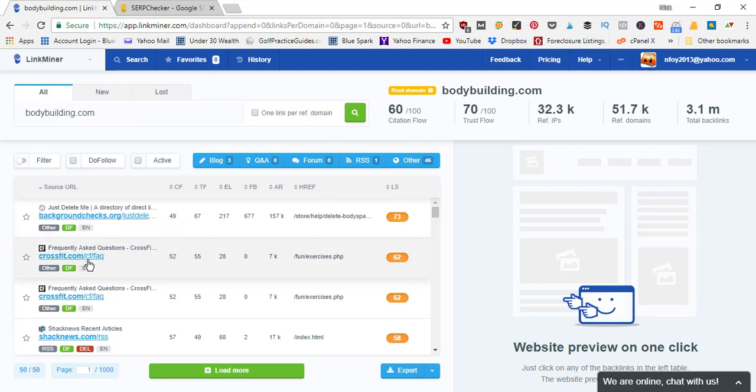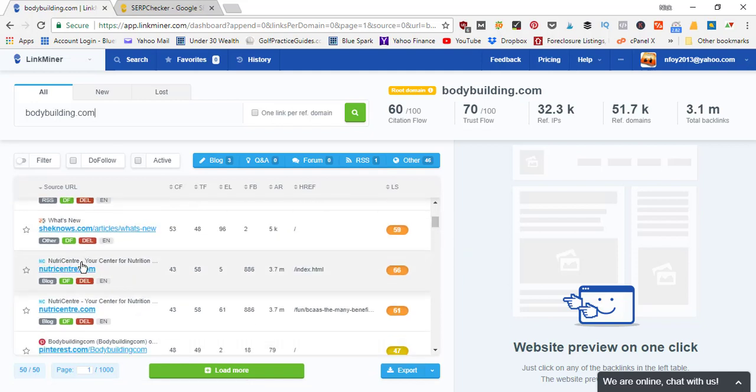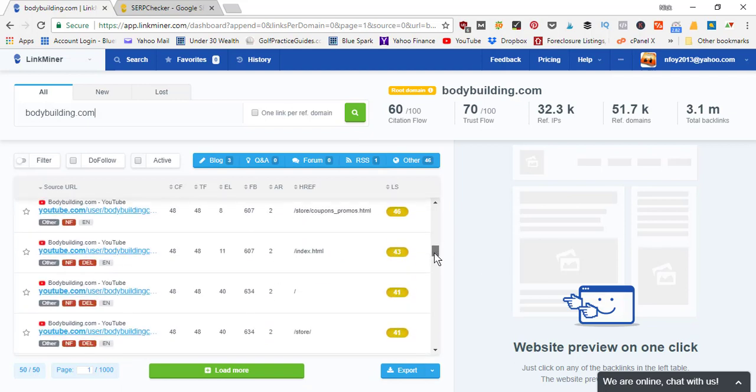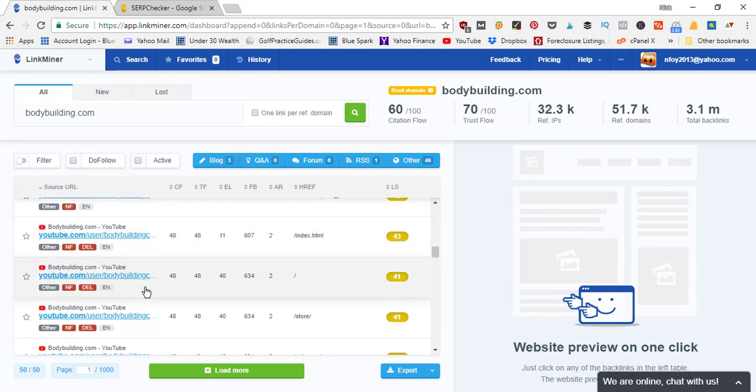So crossfit.com, Shack News, backgroundchecks.org, NutriCenter, SheKnows.com, Pinterest. So you can pretty much scroll through here and just see all these different websites. There's YouTube videos linking to them.